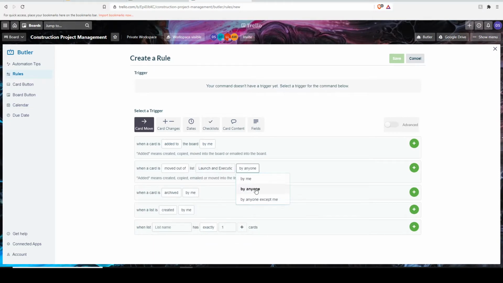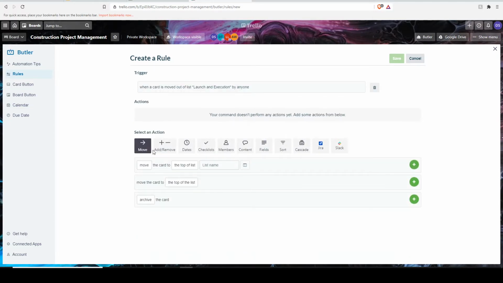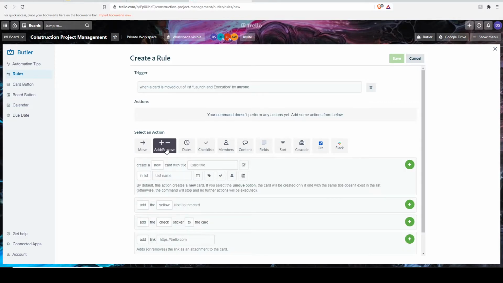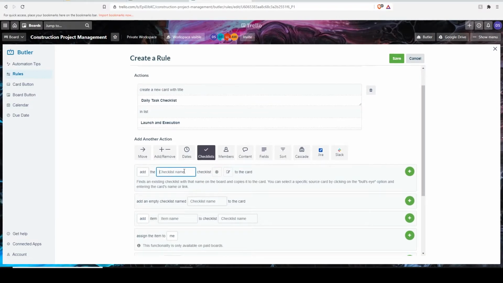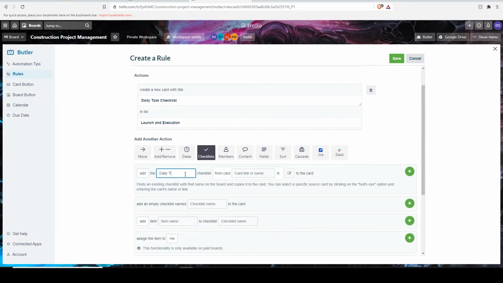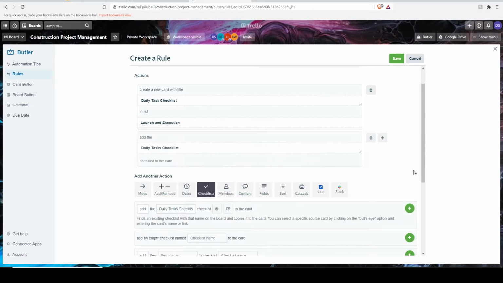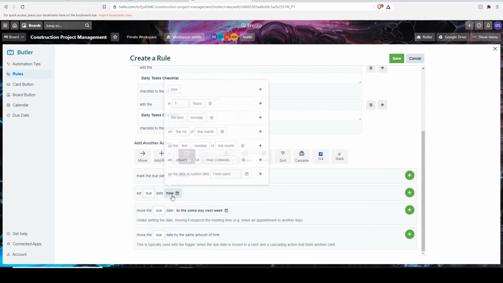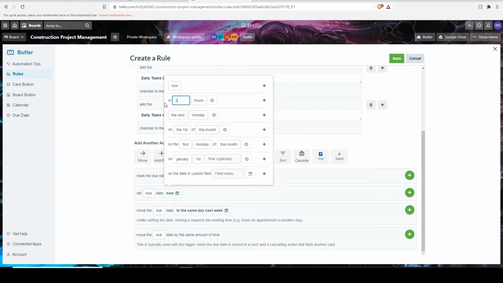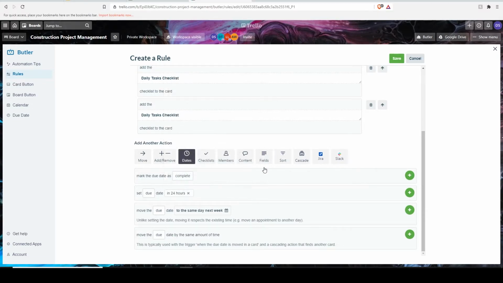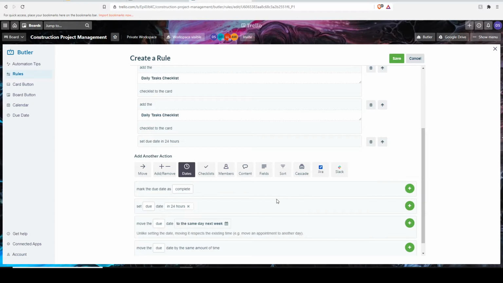Next, our first action will be create a new card with title Daily Task Checklist. This is the exact same title we use in our template checklist card, and set this to the list in launch and execution. We will also add Daily Task Checklist to this card. Under dates, I will also add the due date to 24 hours. I will also add a notification reminder sent directly to my email, just as an additional reminder.